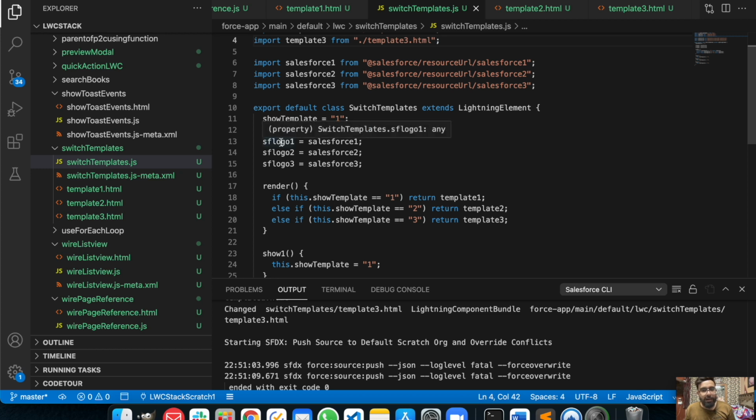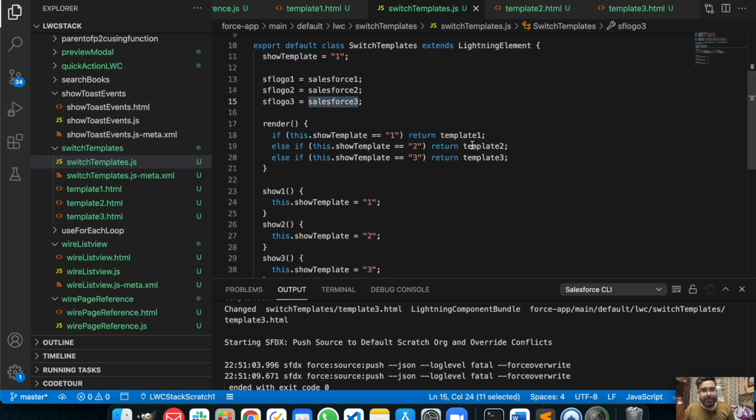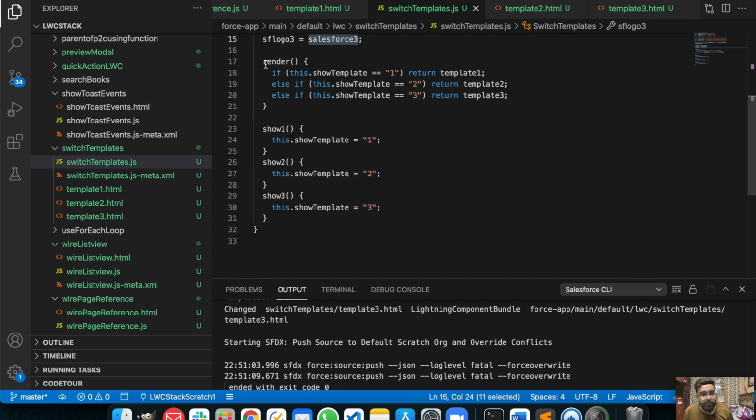I'm having 3 parameters here: sflogo1, sflogo2, sflogo3. In sflogo1, I'm having my first image; in sflogo2, my second image; and in sflogo3, the third image. Let me explain this render functionality later. Let's move to the functions first. As you have seen, there were 3 common buttons on all 3 pages, with common functionality. Here in show1, I'm just setting the showTemplate value to 1, which will be the default, of course. In show2, I'm setting the showTemplate value to 2, and in show3, to 3.